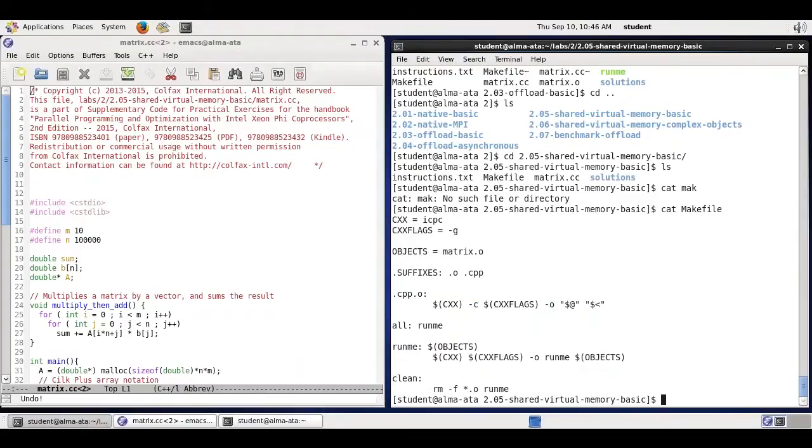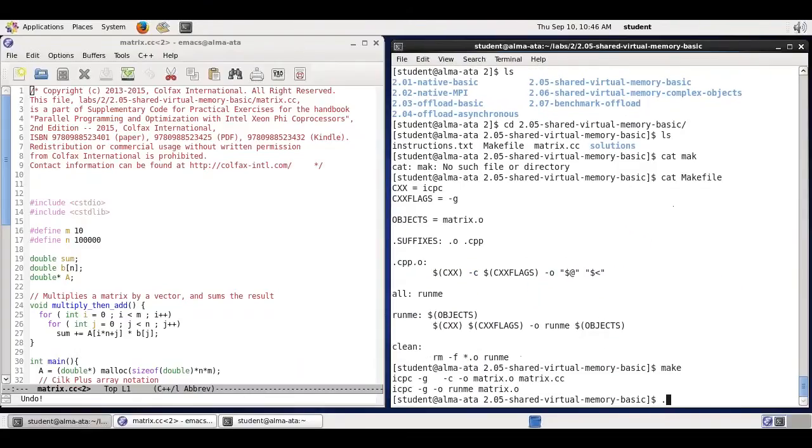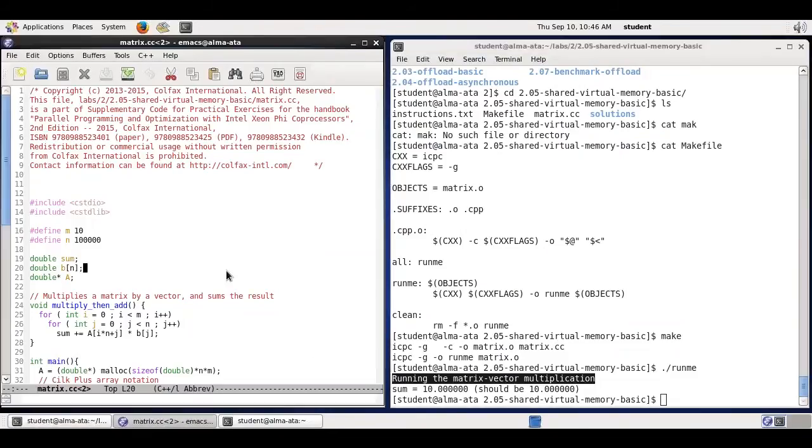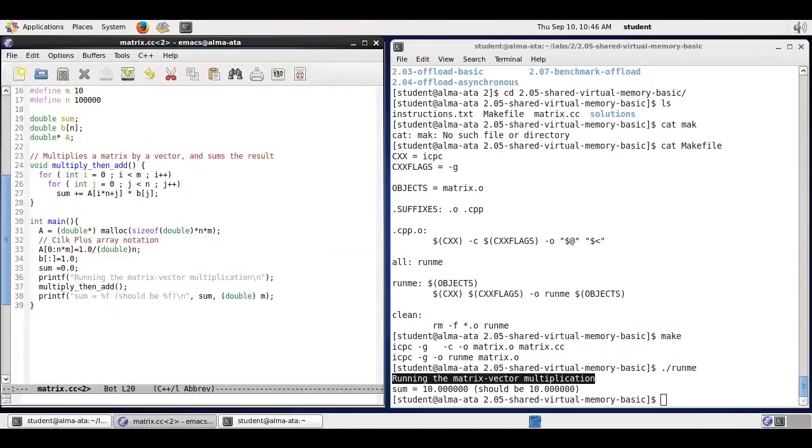So the makefile allows me to compile and run, and it is basically the same application, matrix vector multiplication, running on the host. You can see I'm allocating a matrix, initializing it, and calling the matrix vector multiplication code. Now I want to run it on Xeon Phi, but this time I will try to use the shared virtual memory model.